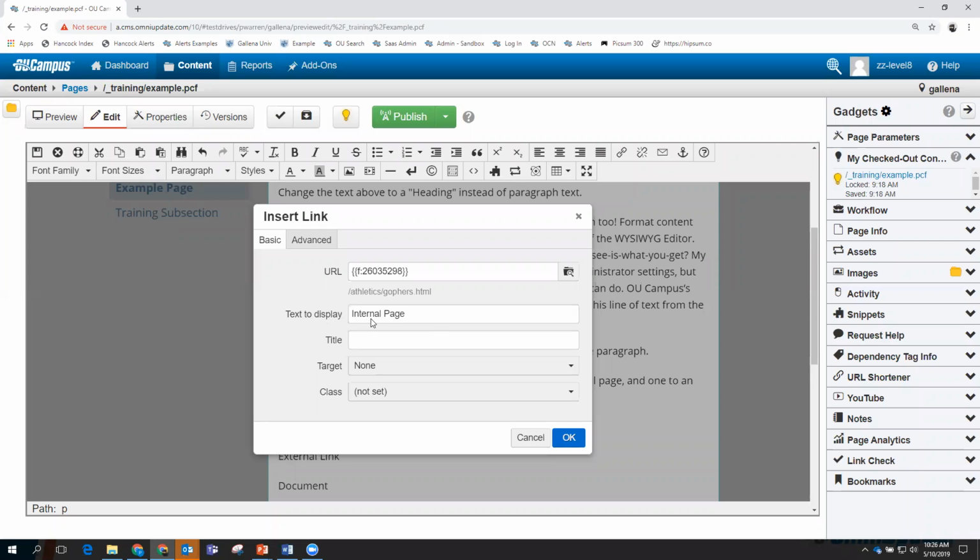Text to display. Right now, that's just showing the internal page text that we had highlighted. I actually want to change this because it's not as descriptive as I would like. So I'm going to say Gophers page. And again, a title for hover over if you want that. So I'll put in Gophers page as well.